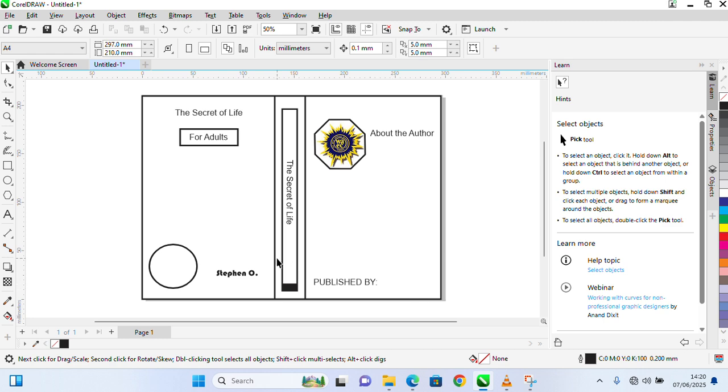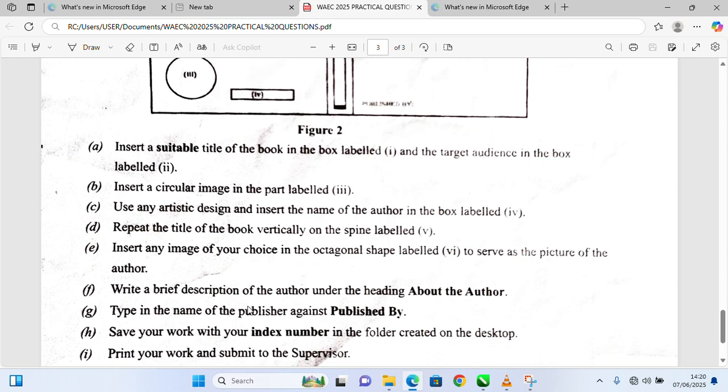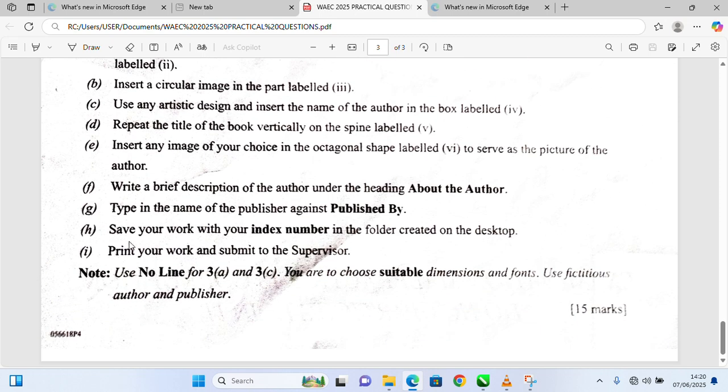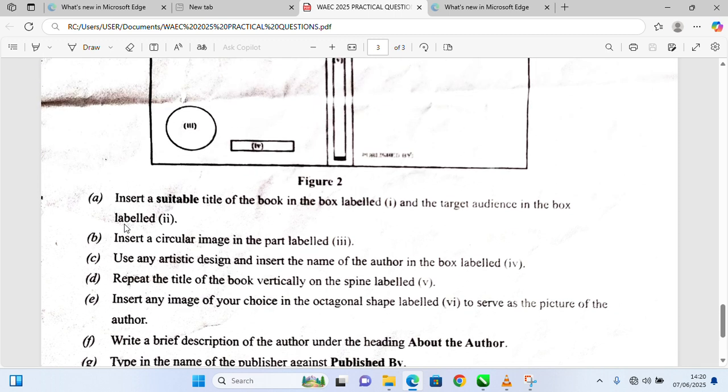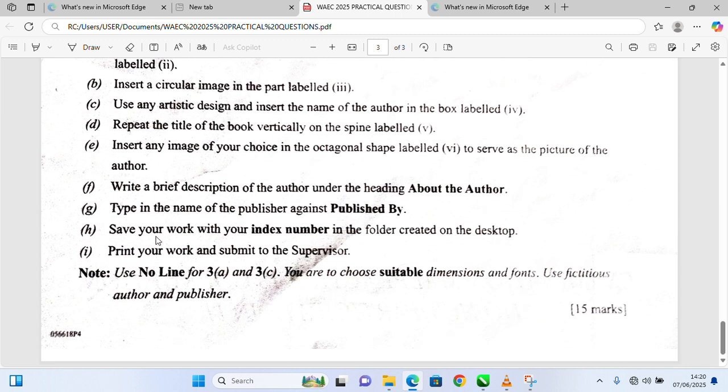I think that's all. Let me check if there's any other question we need to work on. I think that's all. We've done everything that we're asked to do.